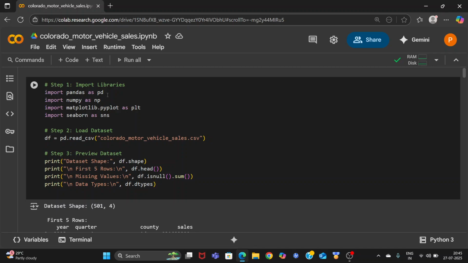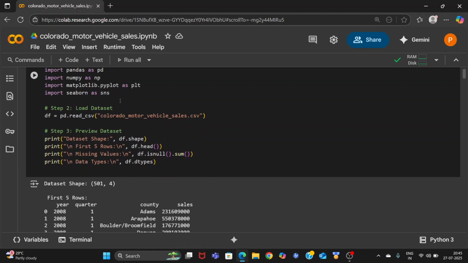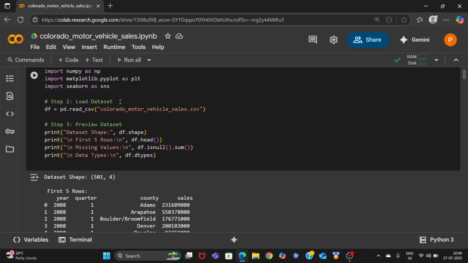First, we import the libraries: pandas and NumPy, where pandas manipulates and analyzes the data, and NumPy handles numerical operations in Python. And Matplotlib is the data visualization module.